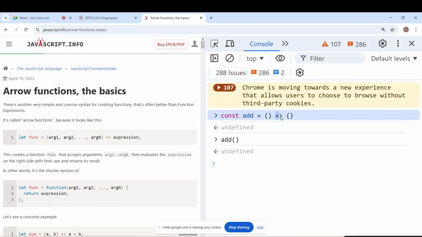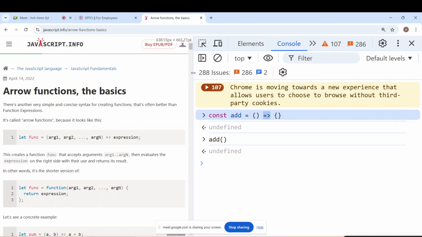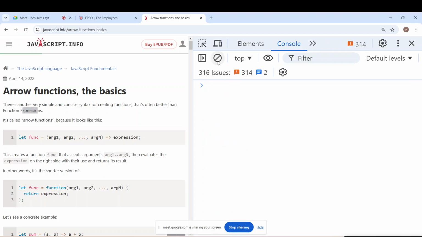So we use an arrow. This is why it is called an arrow function. But first of all, what are arrow functions? They are a very simple and concise syntax for creating functions, and they are better than function expressions. A simple and concise way of creating functions in JavaScript. That is arrow functions. Let's see a quick example now.